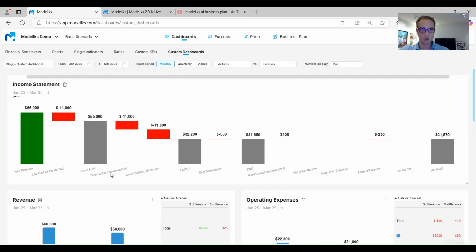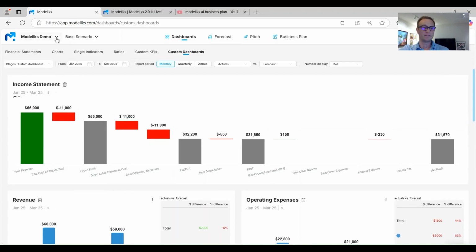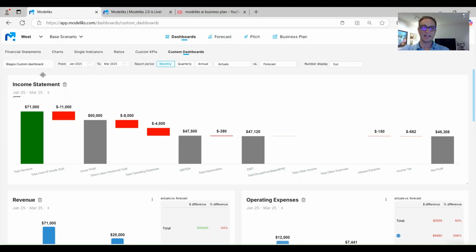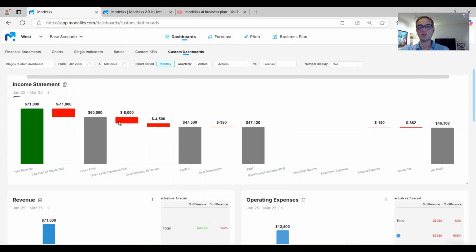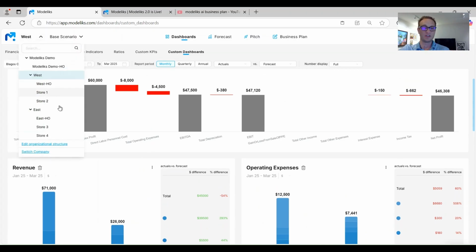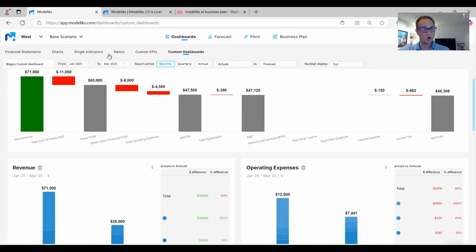So here, these are the charts and the numbers for the total company. But for example, if I just want to look at how my West region is performing, I just select the West region, and I can look at the numbers only for the West region or for any specific store if I want to, across all sections within dashboard. So you can truly understand the performance within every organizational unit within your company, and make confident decisions about the future.